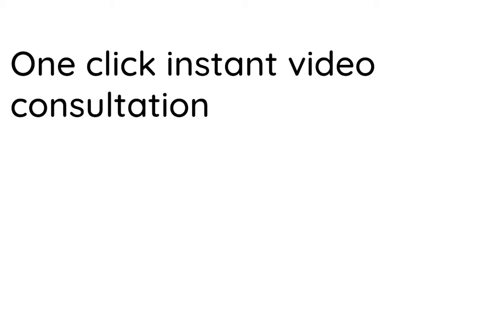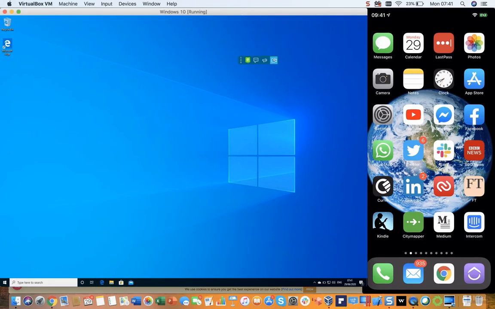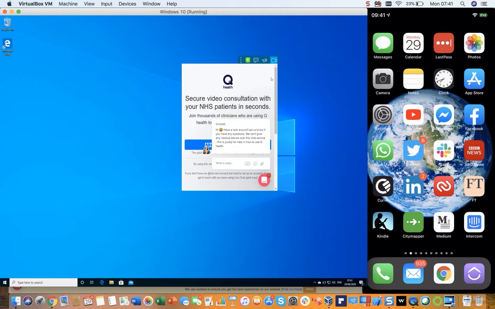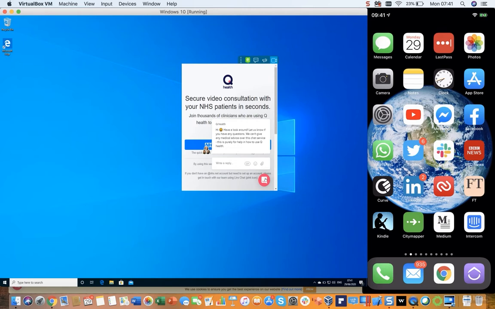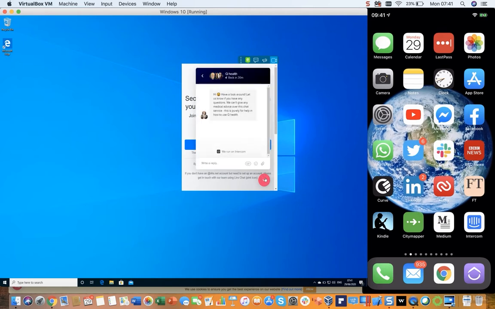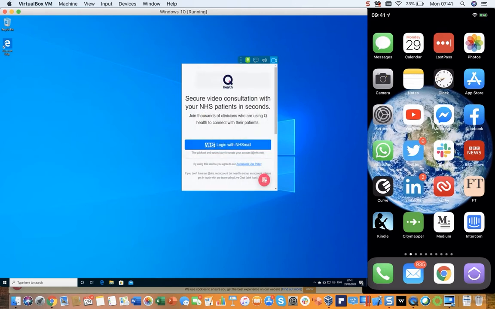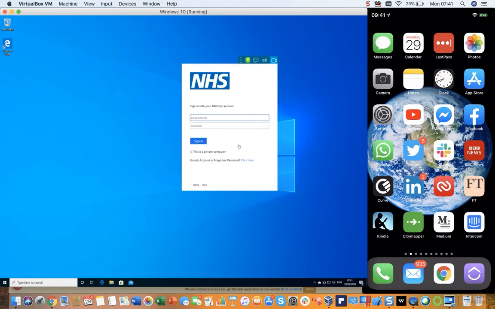This is a demo of the Q Health video consultation functionality within the eConsult toolbar. The clinician can click on the video icon. They are presented with the NHS login with NHS Mail button, and they can also click on the pink icon to get Q Health support team anytime they need, 8 AM to 8 PM, 7 days per week.